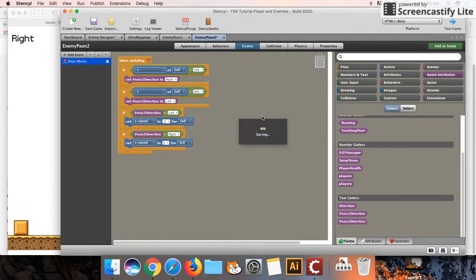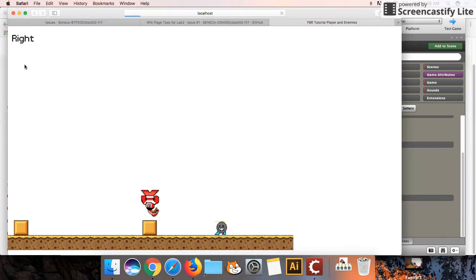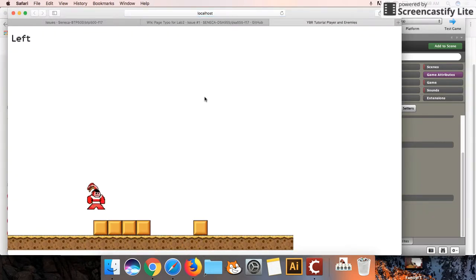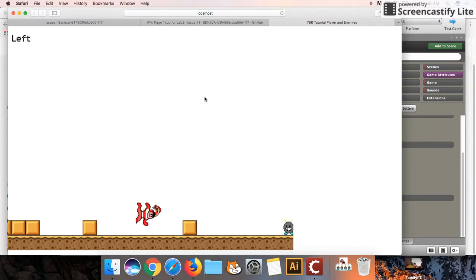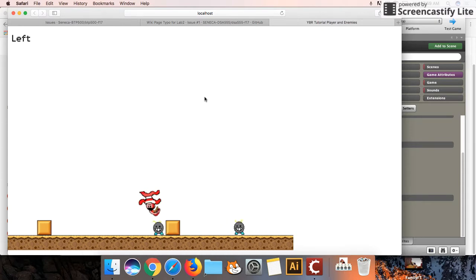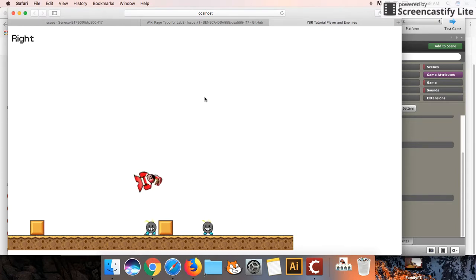Okay, so let's test that out. I can actually get the game to show two of these different variables here. If you guys are interested, I will show you this at the end of the tutorial, but it's not necessary for getting your game to work. Okay, so I have one. Oh, he's not changing. So that might actually be enemy peon number one that I put there.